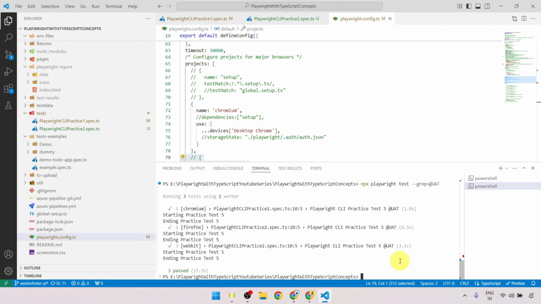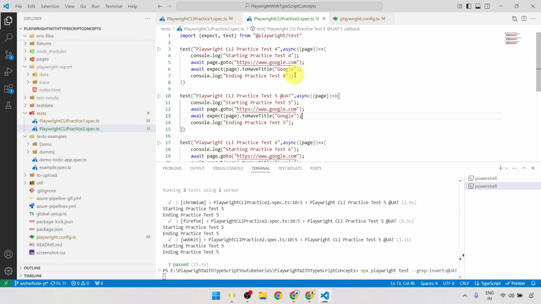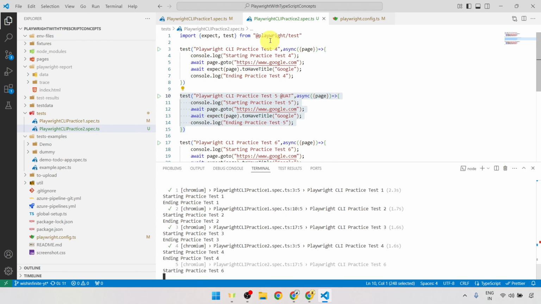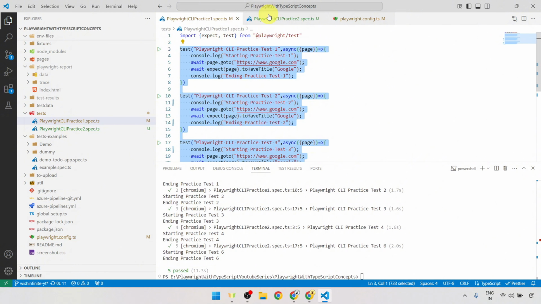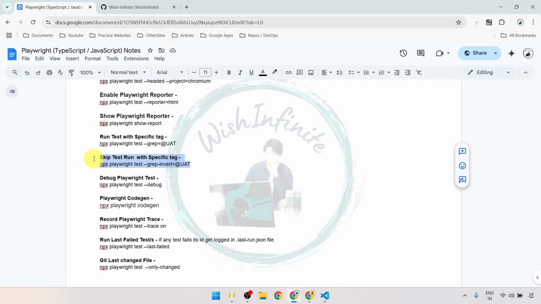And here let's provide this command which is npx playwright test --grep-invert equals to @tag name. And now once we hit enter, all the tests will get executed apart from this test which is having the UAT tag. And now let's hit enter. See, 5 tests are getting executed out of these 6 tests. So 3 from this file and 2 from this file are getting executed. And execution of this test which is having the UAT tag did not happen because of this particular command.